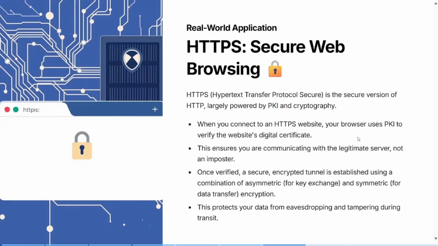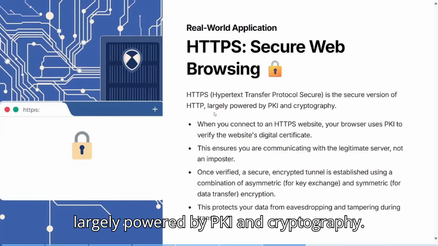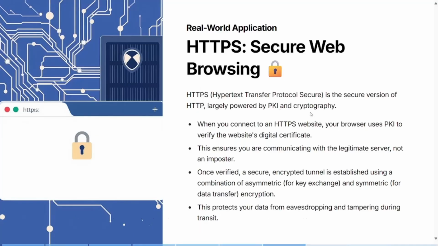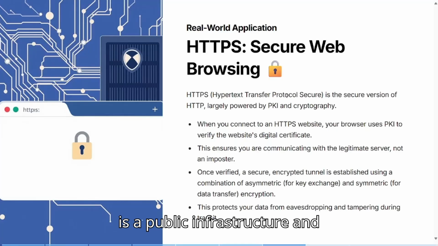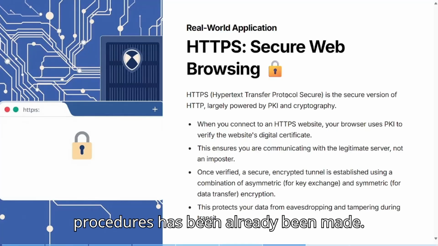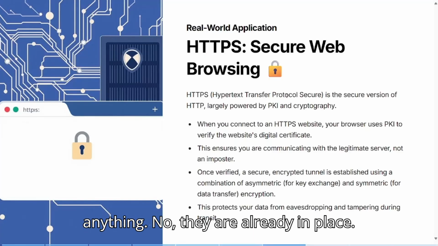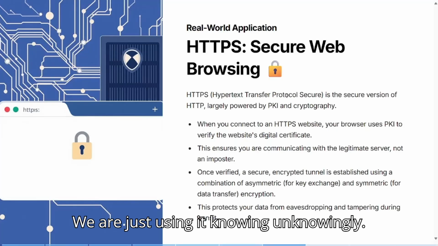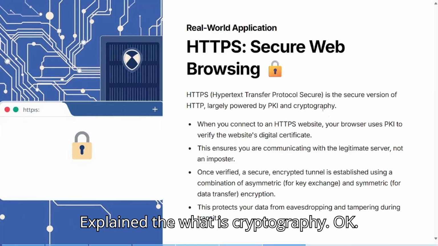So here we will go to HTTPS. HTTPS is simple. HTTPS's full form is Hypertext Transfer Protocol Secure. It is a secure version of HTTP, largely powered by PKI and cryptography. As I mentioned, PKI is a public key infrastructure, the rules, policies and procedures that have already been made. It's not like we need to configure anything. No, they are already in place. We are just using it, knowingly or unknowingly. I also explained what cryptography is.